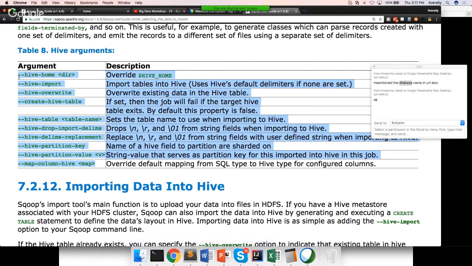Because you didn't specify Hive import, you have to specify Hive import. If you don't specify, you can just copy to here. I think it will copy to the home directory. It is creating in my home directory. Okay, that's it. It should have thrown an exception actually.